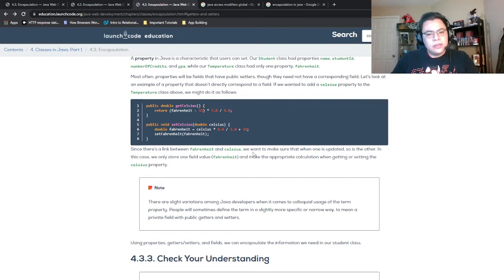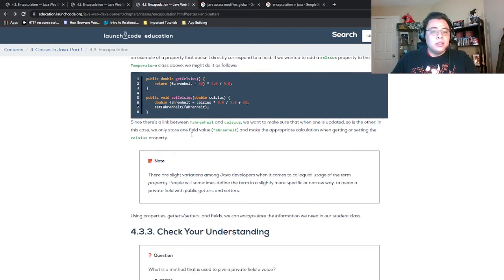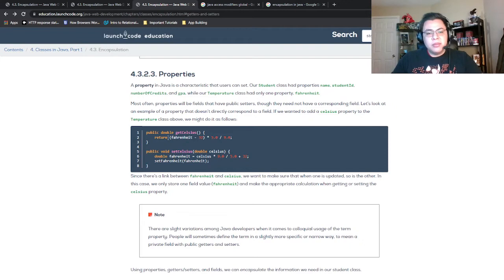That is weird, because we have a reference to Celsius here, but okay. So here, public double getCelsius, just as Fahrenheit minus 32 times 5 divided by 9. Public void setCelsius, double Celsius, is a double Fahrenheit where it equals Celsius, so whatever argument is passed here times 9 divided by 5 plus 32. And then setFahrenheit is set to Fahrenheit.